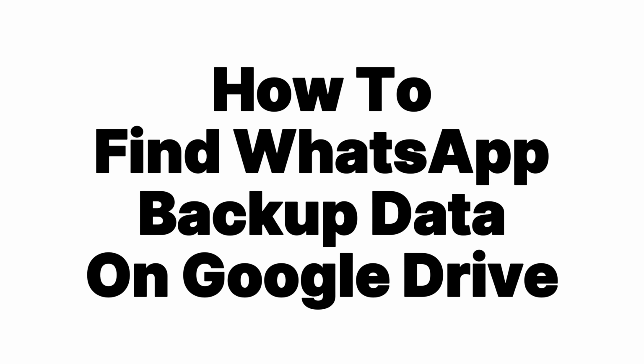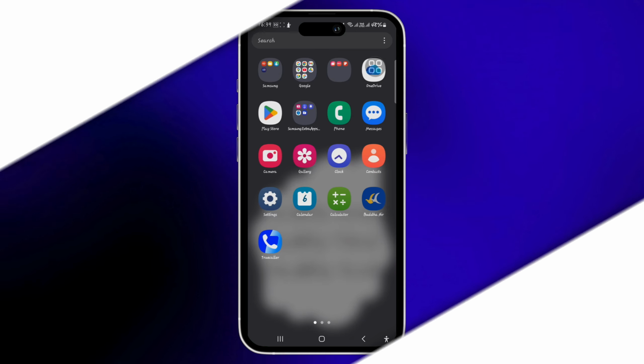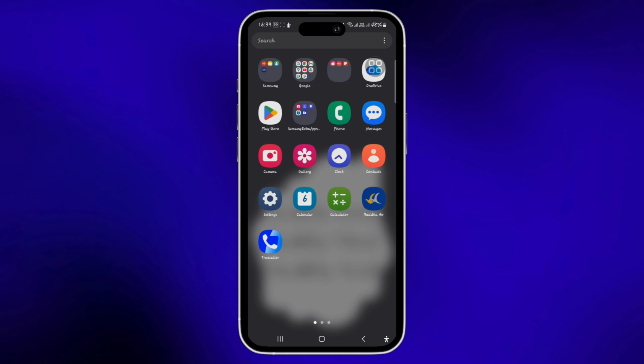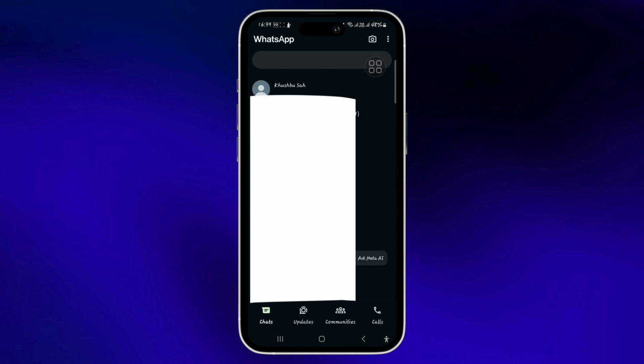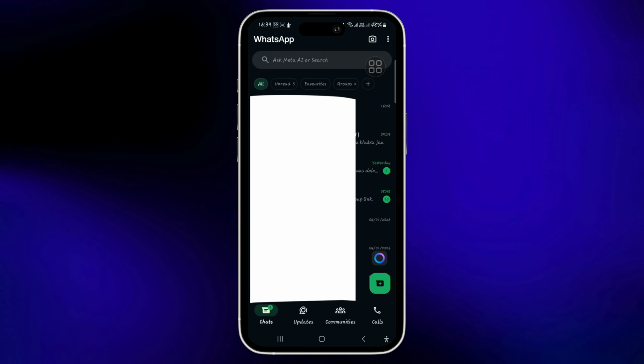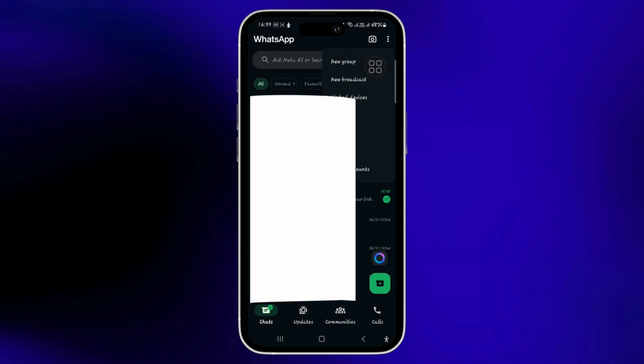Here is how to find your WhatsApp backup on your Google Drive. First of all, you need to ensure that you have backed up your WhatsApp data. So for that, you need to open your WhatsApp application on your mobile device. Then tap on the three dots in the top right corner of your screen.